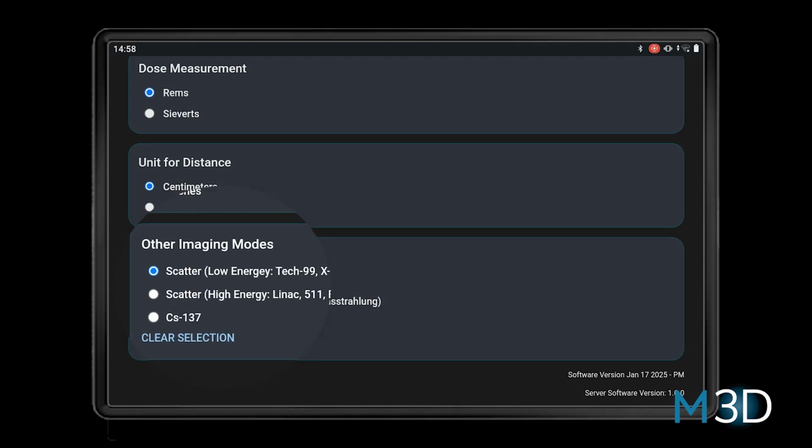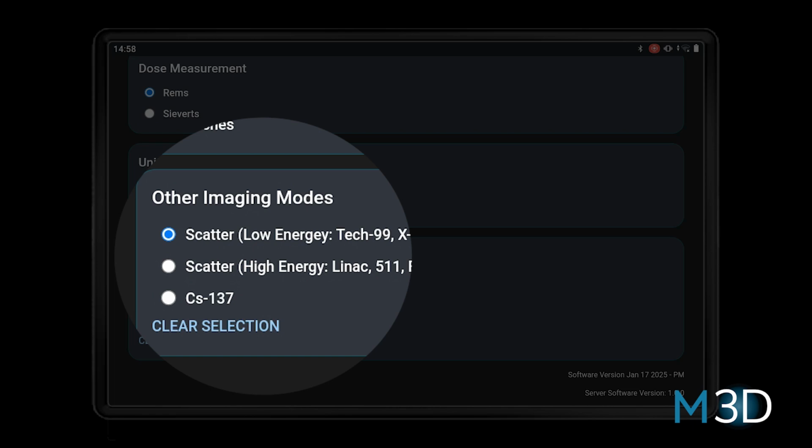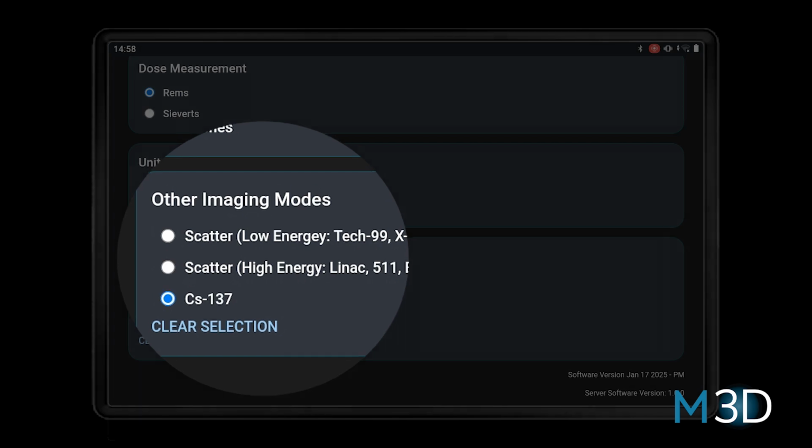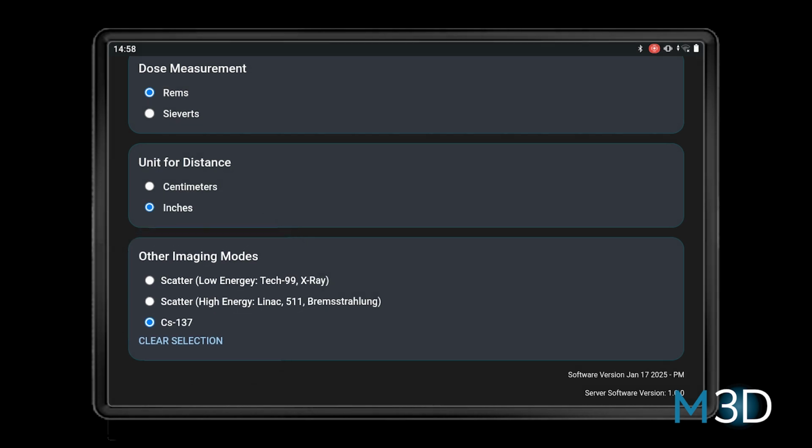If you want to image scatter from a Tc-99m flood source or from an X-ray or fluoroscopy beam, select Scatter Low Energy. For all other types of scatter, including the Bremsstrahlung from alpha and beta sources and from LINAC machines, select High Energy Scatter. Note, if you do have a cesium check source you want to image, you can also select that mode under Other Imaging Modes.